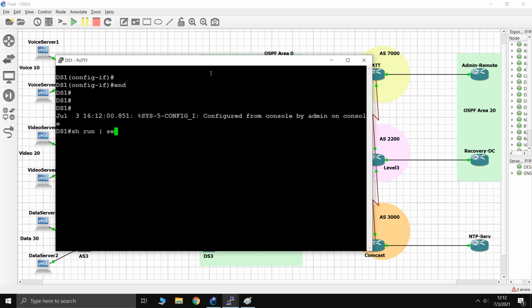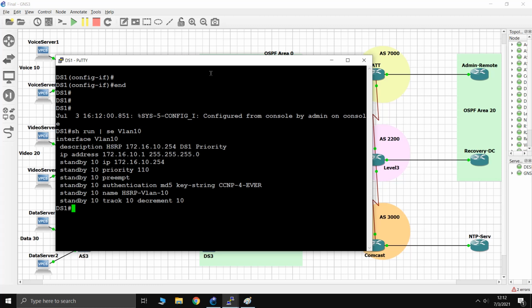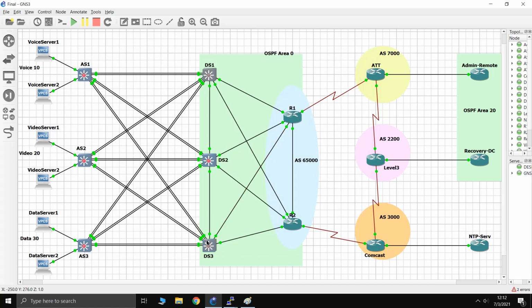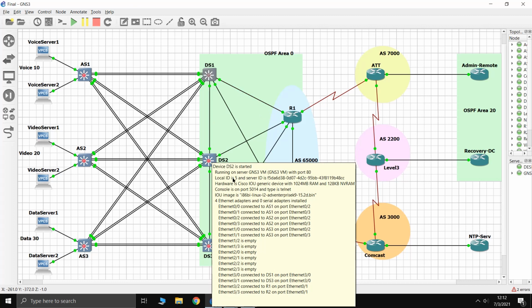DS1, let's go back to, let's get out of that. Show run, VLAN 10. You can see here, this actually is hashed. It's slightly more secure. It's MD5, and this is the key string that all three of the switches have to know to be in standby group 10. Close out of that. And DS3 also has a very similar track, where with this one, this was the first, this is the second, and this is the third in a failover. With VRRP, this is the first, this is the second, this is the third.